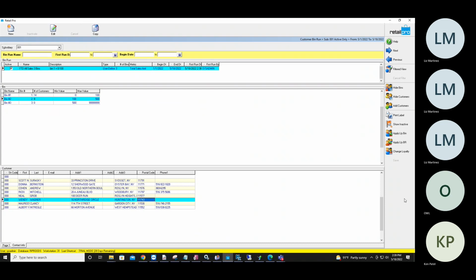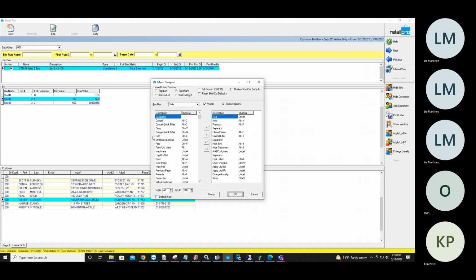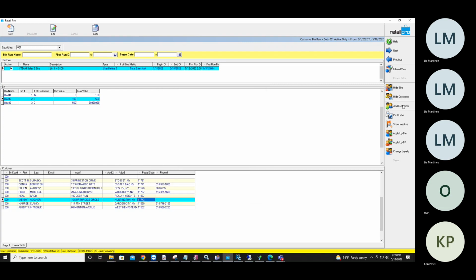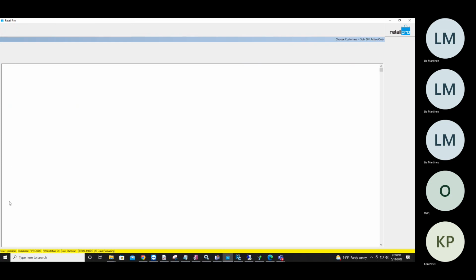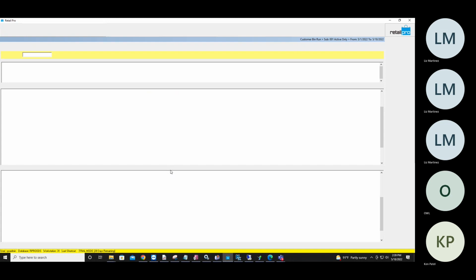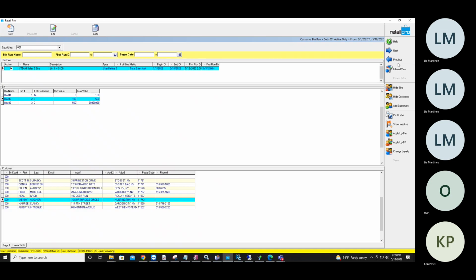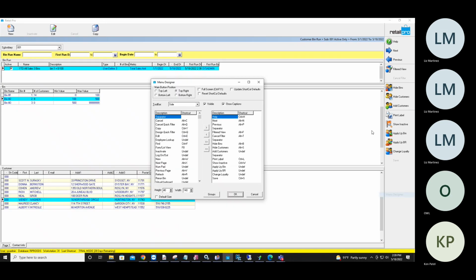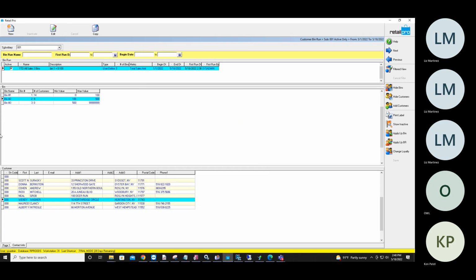And of course, we could also remove customers. It looks like I don't actually have that one on my screen, so I'm going to right click my menu designer. And oh, actually. All right, looks like I stand corrected. My bins does not have the ability to remove customers. So once they're in, they are in. I apologize, that one is my bad.